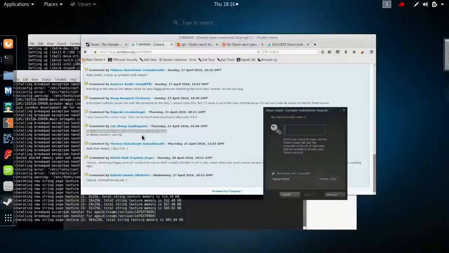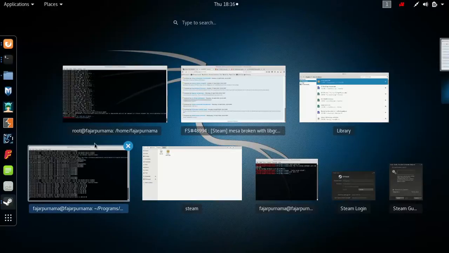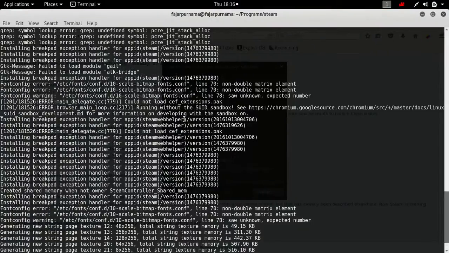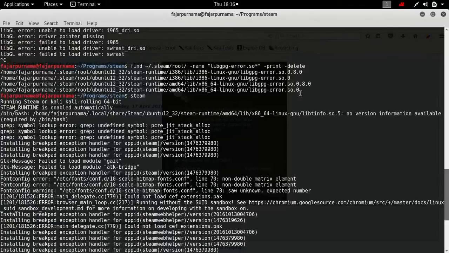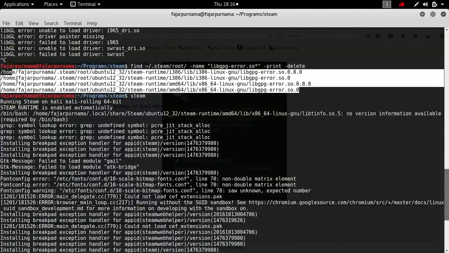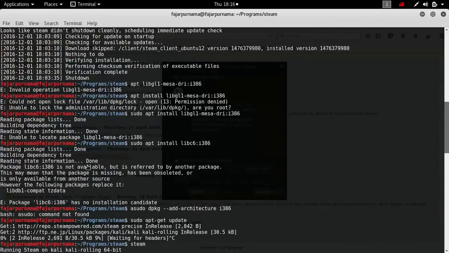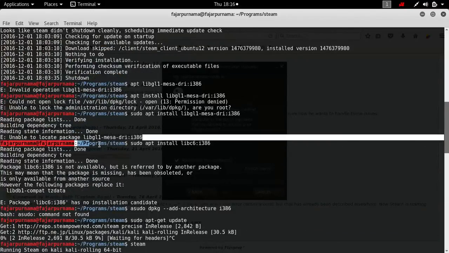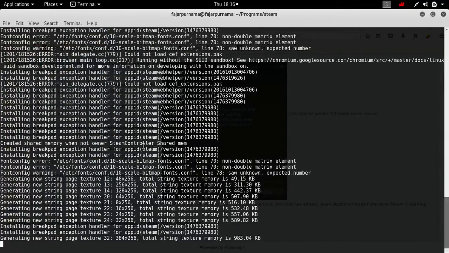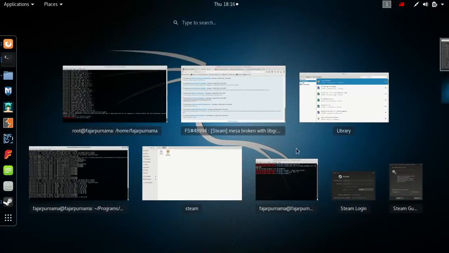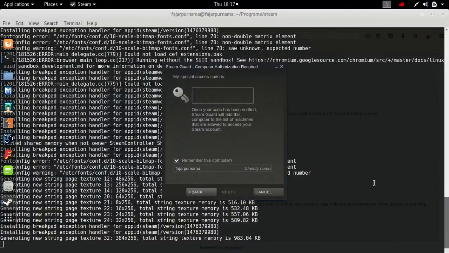So there are two problems with installing Steam here. One is that this error library needs to match its own library, and the second one that we need to do is to install the 32-bit packages. Okay, now I got my code.